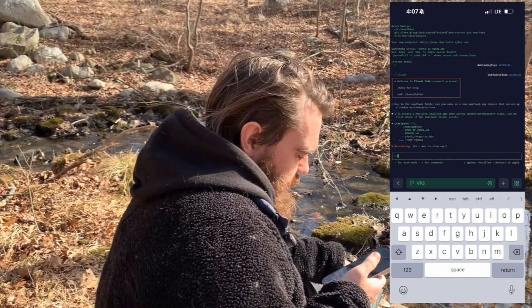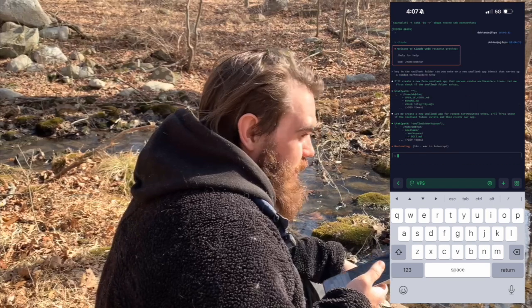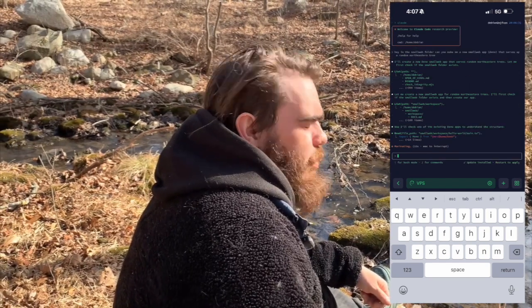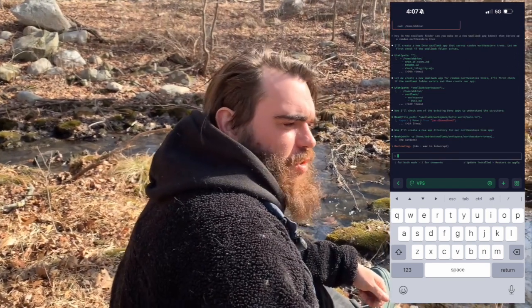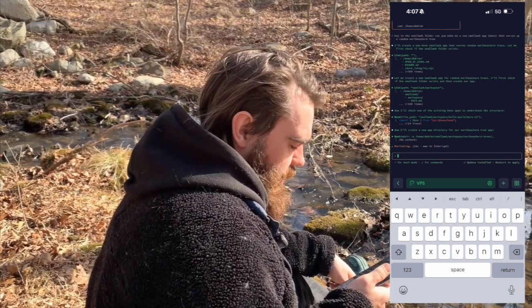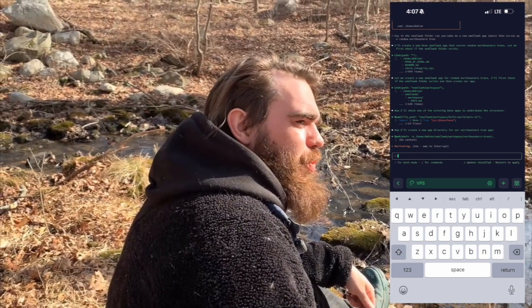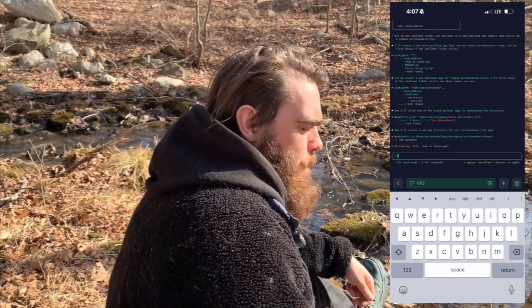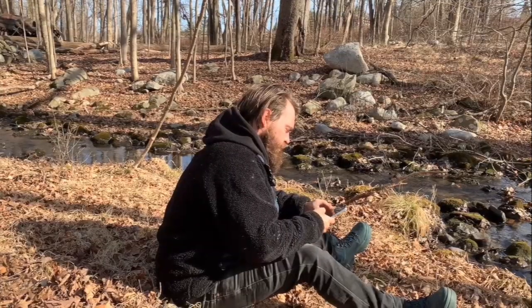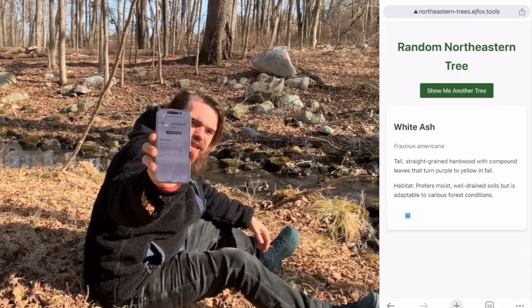Yeah, see, okay, he's making a new workspace. And then my goal would be I could go to northeasterntrees.ejfox.tools and have something that I could send to a friend or look at right now. And this is such a new way of interacting with computers and software, and it feels really cool. So now I have a little app that shows me a random tree.